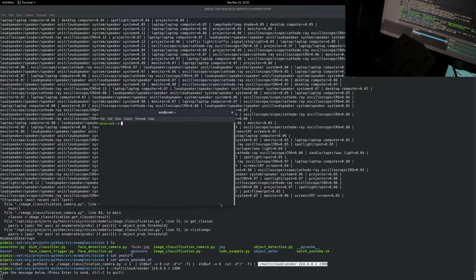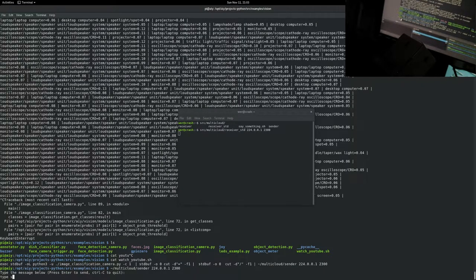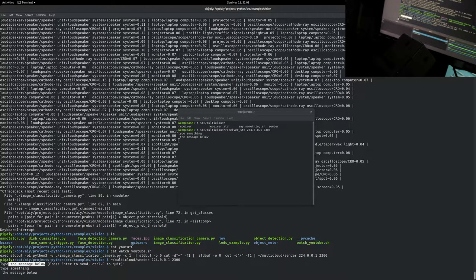now on my local machine, I can run the multicast listener, excuse me, the receiver. And we just give it the same address and the port. There we go. So now if we type something here, it lands over here. Let me make sure y'all heard that. The message below. Yeah. So, okay.